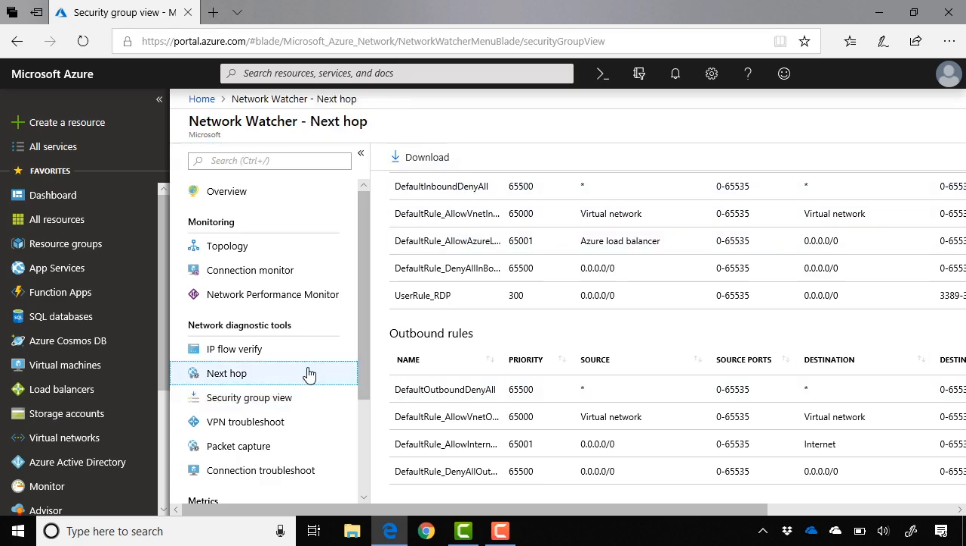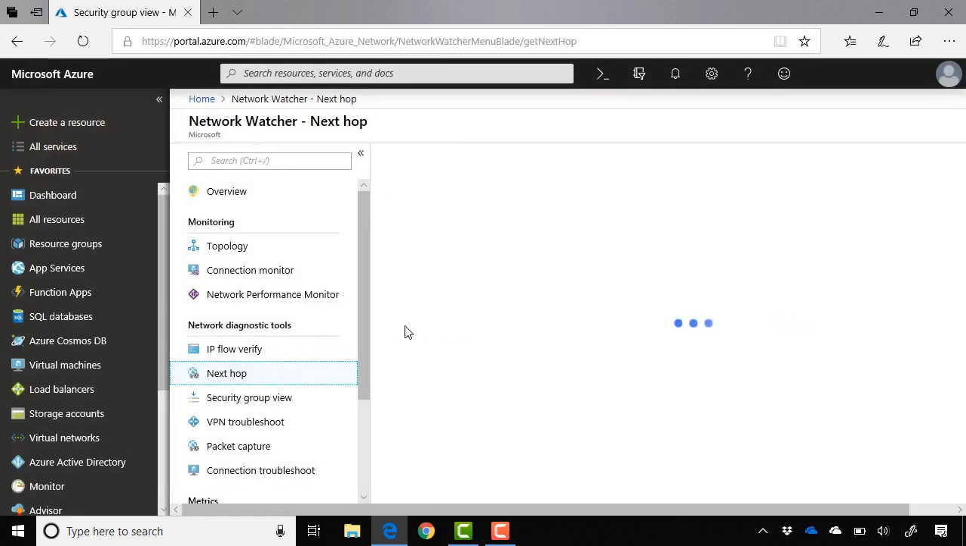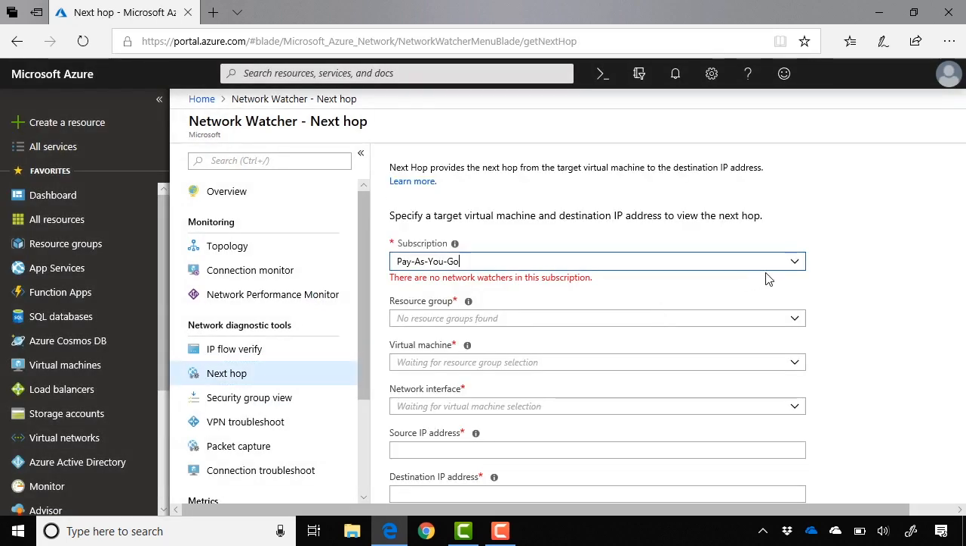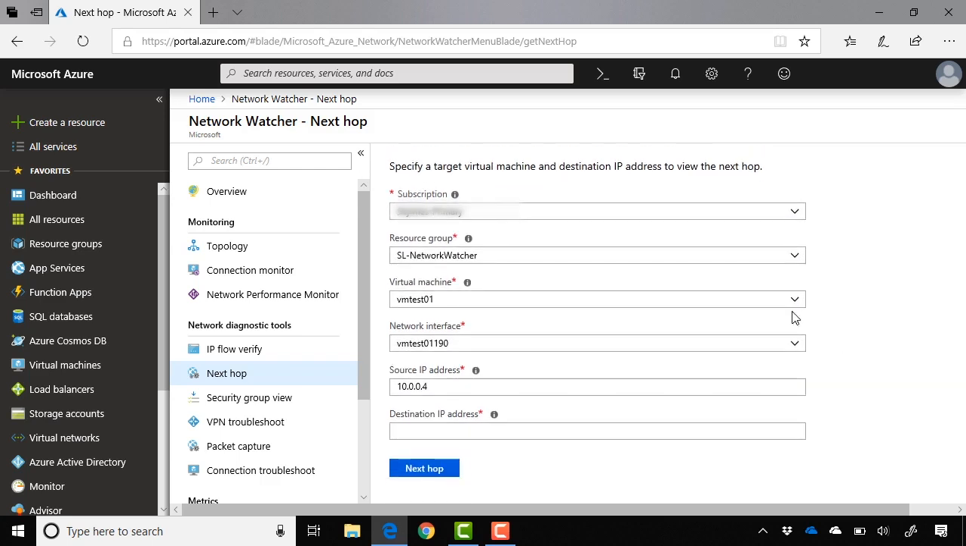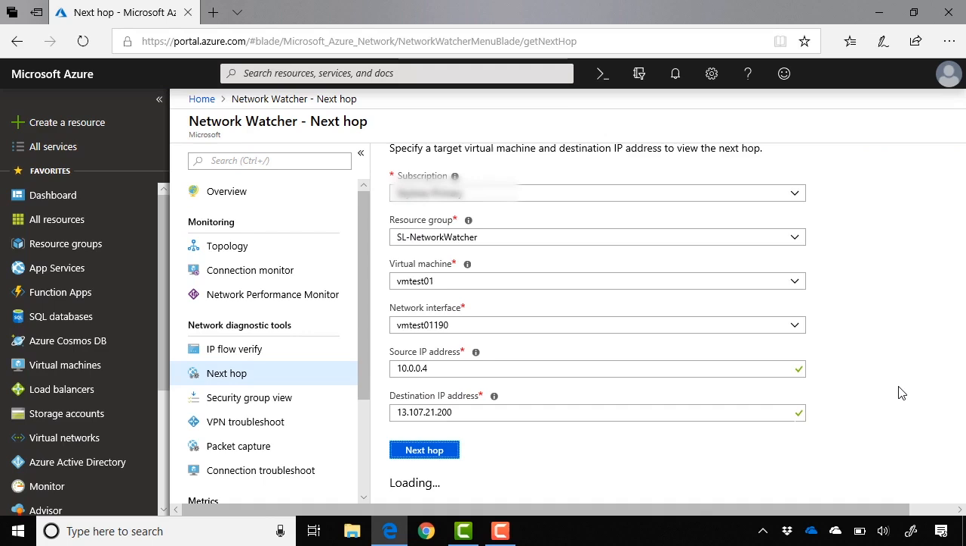Last but not least, next hop is quite useful as well. You actually get some of this from that connection monitor that you may have seen earlier on. But same thing here, I can click my subscription. I've got my resource group there, I've got my machine, VM test 01 again, I've got my network interface, source IP address, and let's say the destination was the Bing server again. This just tells you what the next hop will be for that particular website or whatever IP you're trying to get to. So we click next hop after typing that in. Won't take too long, probably about 10 seconds again, just like before.